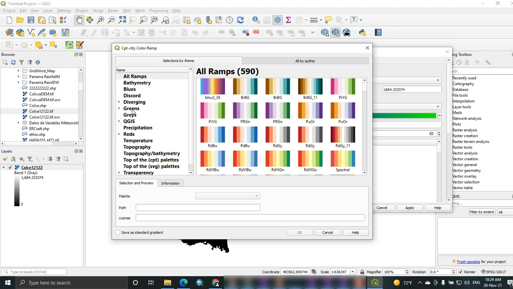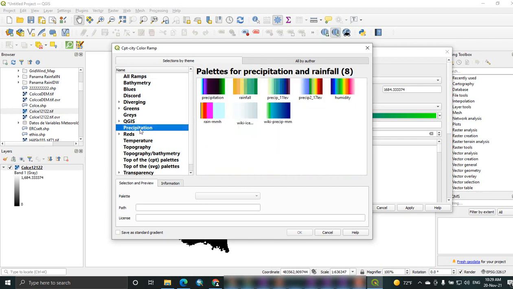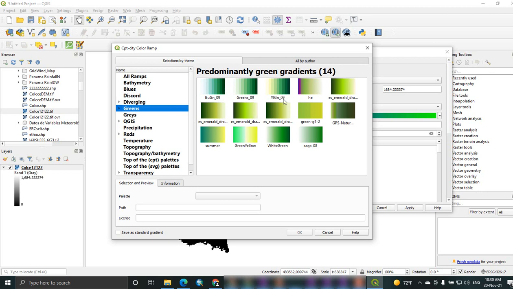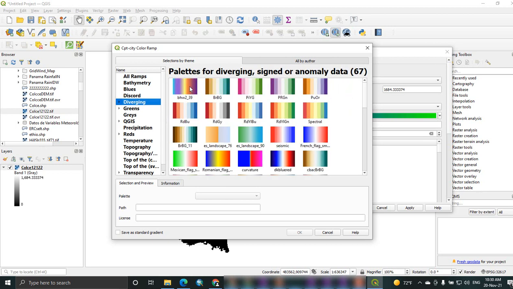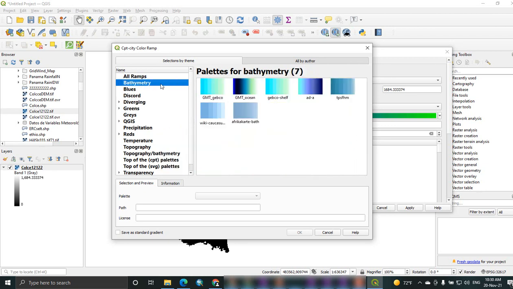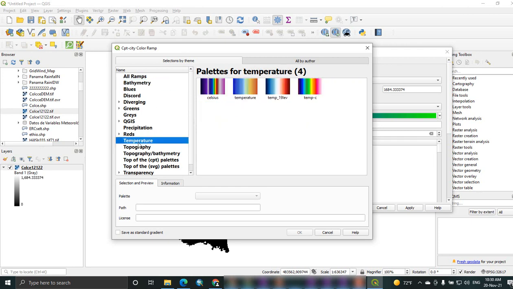So for each type of entity or data type, we can use a different kind of color ramp or color representation. For example, to represent precipitation, we can use these kinds of color ramps, and for green areas we can use this kind of colors, and diverging, for example, and bathymetry you can also use. For each data type we have different kinds of color ramps. Here also for vegetation, for temperature, for example, there are different color combinations, and we select the appropriate one.